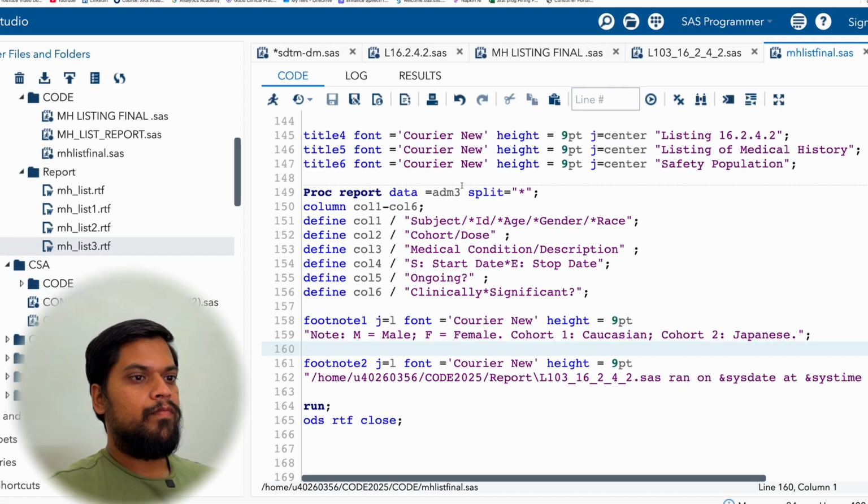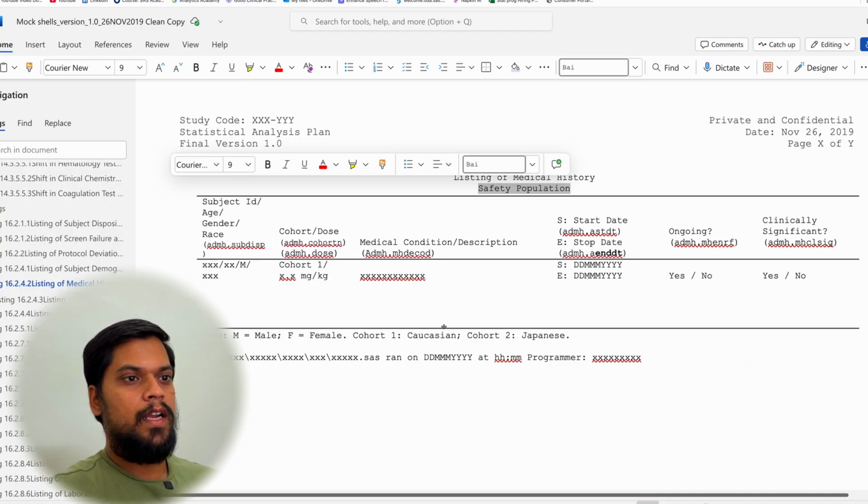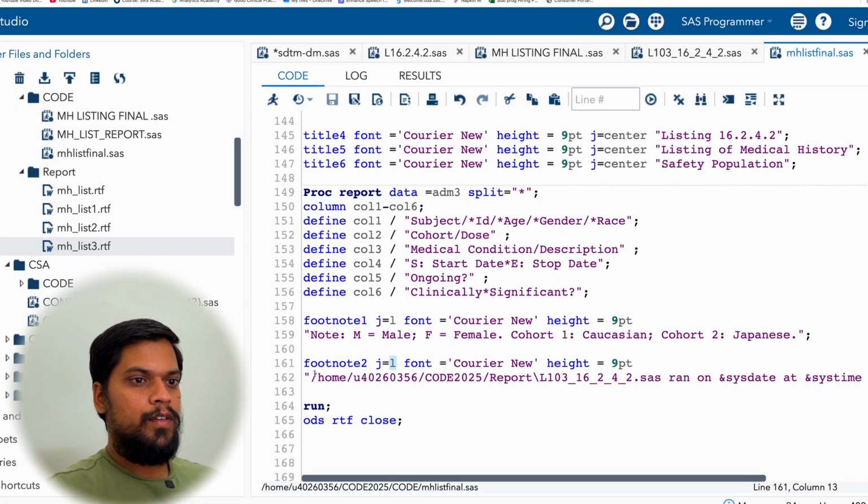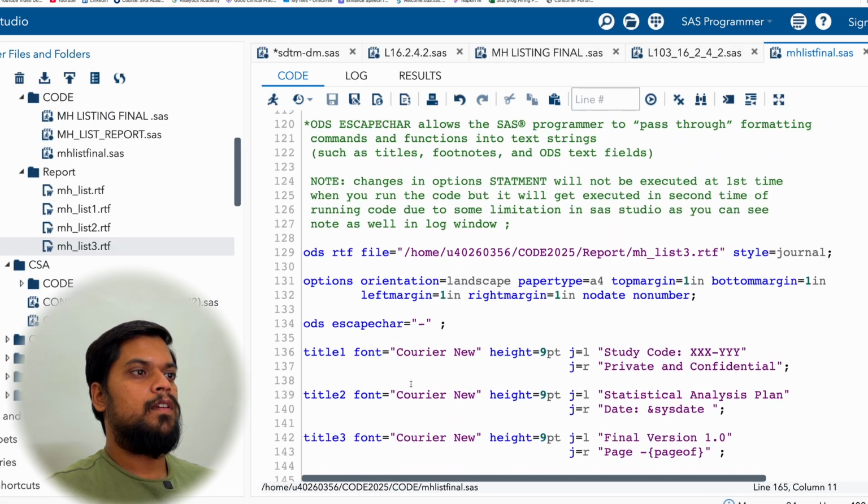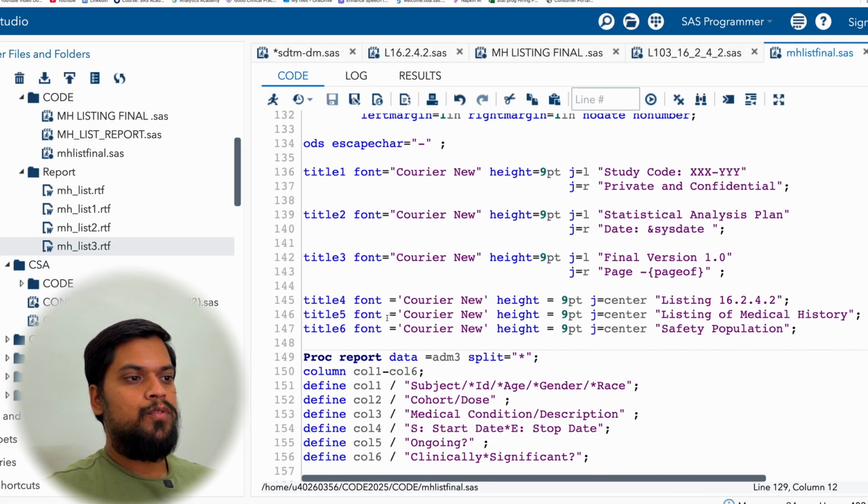So this is the footnote. You are keeping the first footnote, and then the second footnote again J equal to L, because you want it on the left hand side. You can see in the mock shell it is on the left hand side, neither in the center, nor in the right. And whichever footnote you want to keep, as per the mock shell. Finally, you are writing run and you are writing ODS RTF close. Okay, you are closing the report which you want to generate.